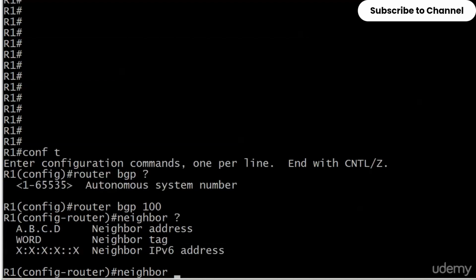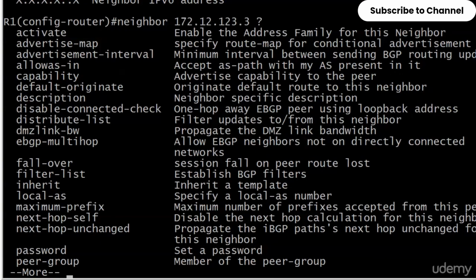We've got an IP address, an IP version 6 address, or a tag. We're going to stick with our traditional version 4 address for right now, 172.12.123.3. And holy cow, that's a lot of options. And you'll notice we're only through the P's. Do not panic. You do not have to know every single one of these for the ROUTE exam. I'm not even sure you have to know every single one for the IE lab. There's some stuff in here that I haven't used, and I've been using BGP for an awfully long time.